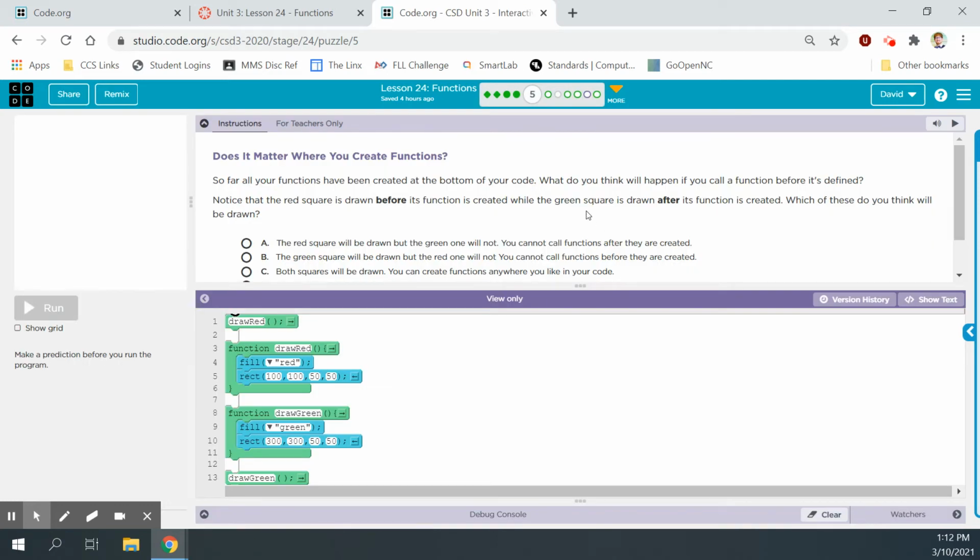Does it matter where you create functions? Well, let's talk about that. So far, all your functions have been created at the bottom of your code. What do you think will happen if you call a function before it's defined? Notice that the red square is drawn before its function is created, while the green square is drawn after its function is created. Which of these do you think will be drawn?